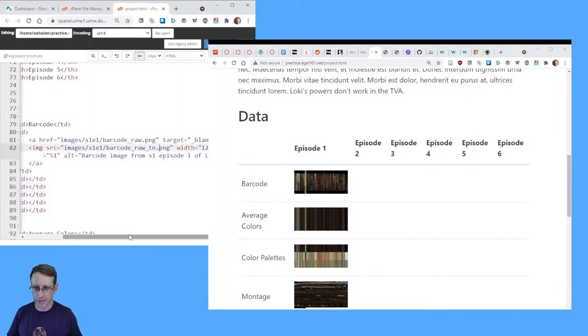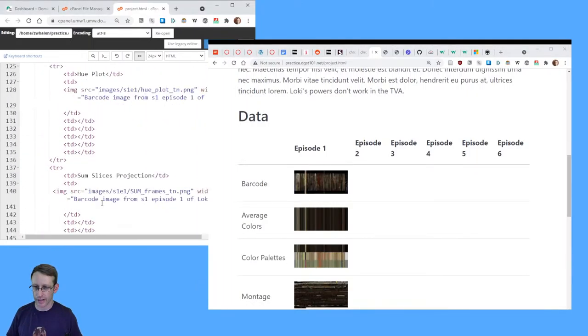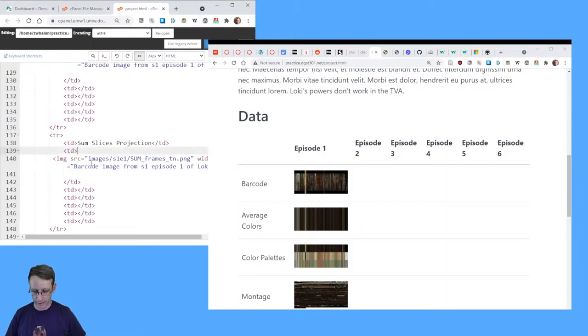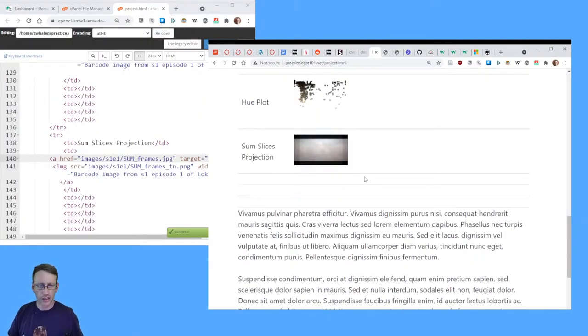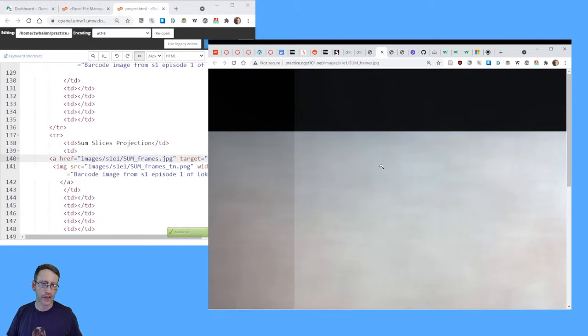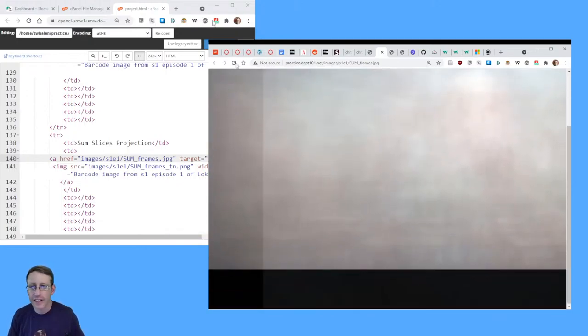It's the same process for all these. I'll just do it one more time just to make it clear. I'll do it for the someone one, because that was the kind of stranger one. Again, just the A tag opens and closes, and href just needs to be the file name that I want to appear here. In this case, it's going to be some frames.jpg, because that's the JPEG one, and then just target equals underscore blank. Okay. Yeah, there you go. It's very big. All right. Okay, I think that's probably good enough.